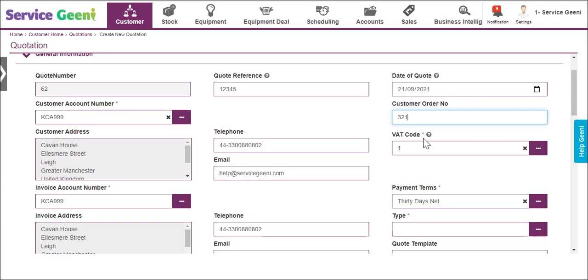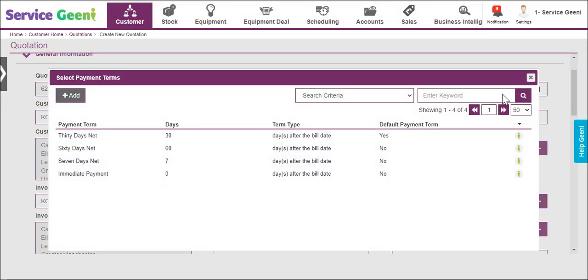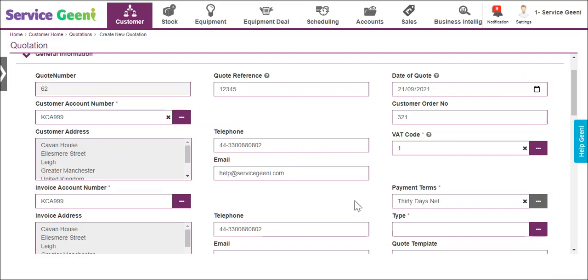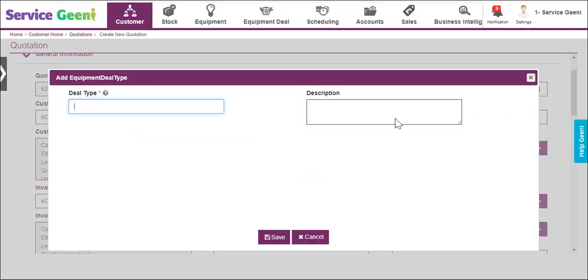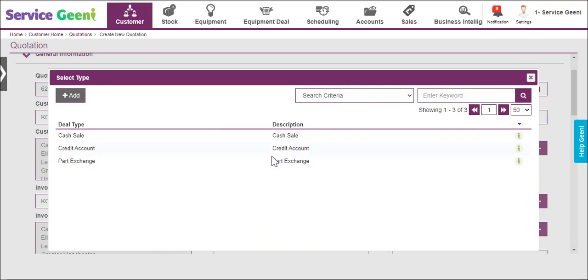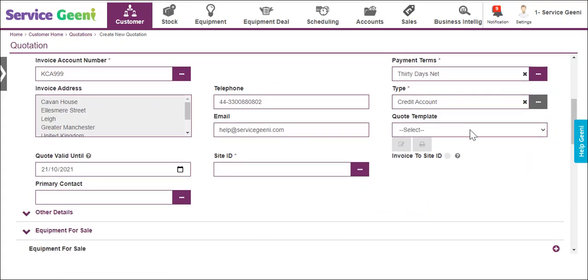The VAT code and payment terms fields may already be filled. These values will be taken from the customer record or your system defaults, but can be edited if needed. You can now select a type for the deal, select from the list, or click Add to create a new one. If creating new, just enter a name and a description. You can now choose the document template you want to use for the quote and select one from the list.